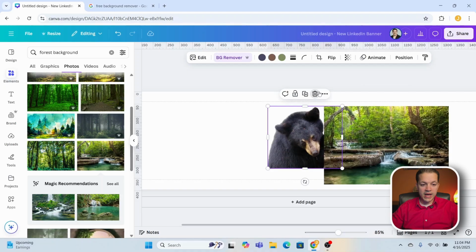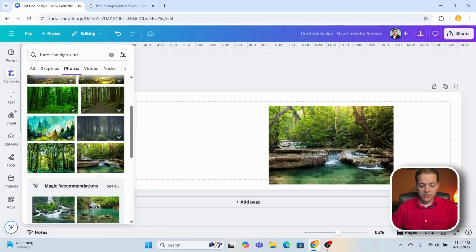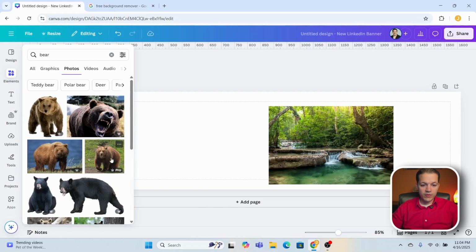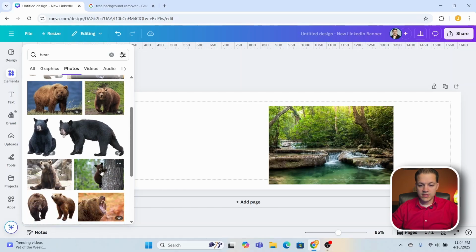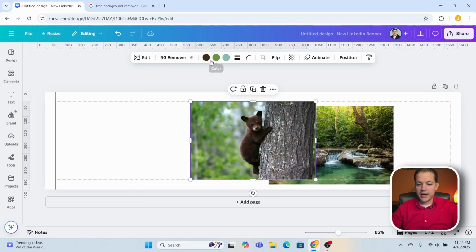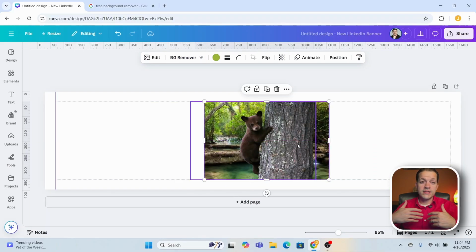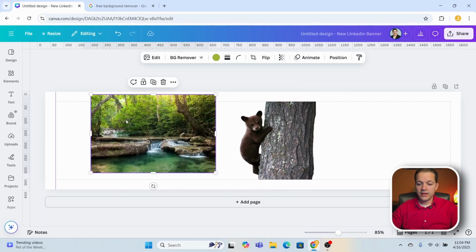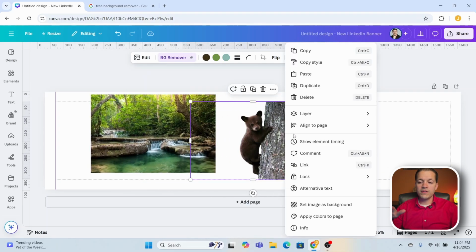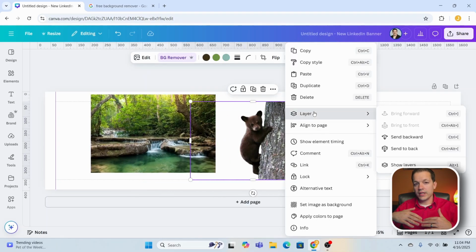So we're gonna go back, we're gonna play with this image. I'm gonna do bear. Let's find more of a realistic bear here. Let's do this cub. We're gonna remove the background and now we have this image. Now you can see how this bear is actually pulled up. That has to do with layering. So if you right click, it'll show you all the different things you can do with the layering of Canva. So for that photo, I can pull it back.